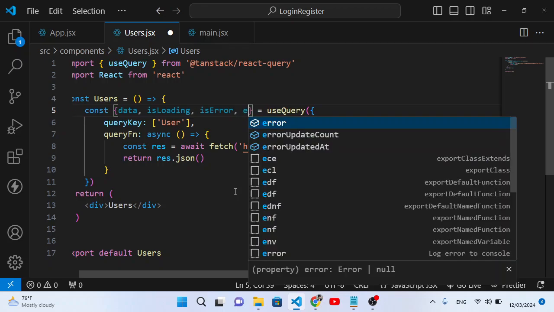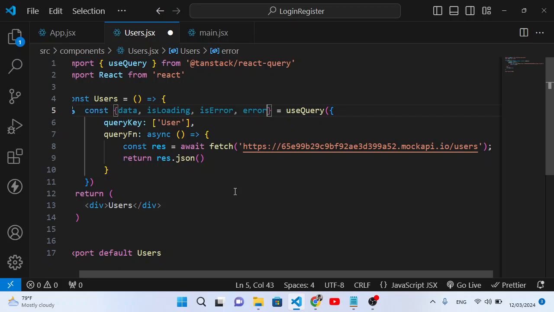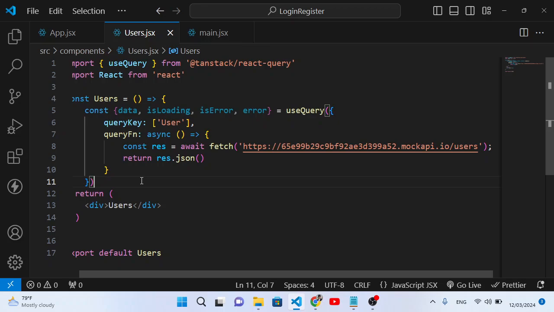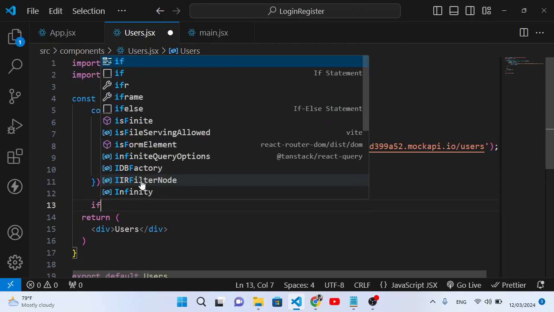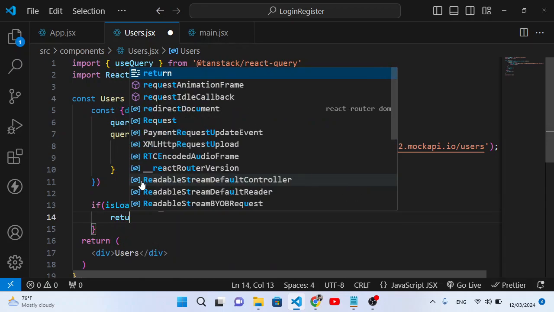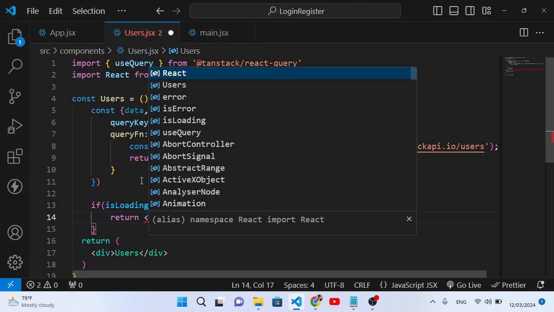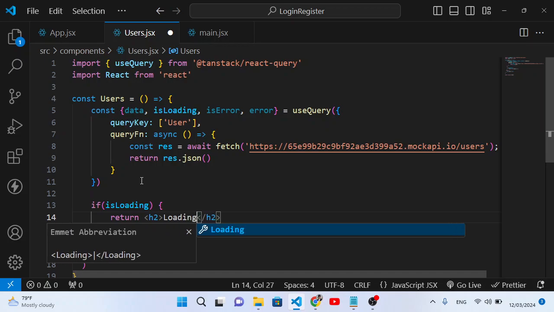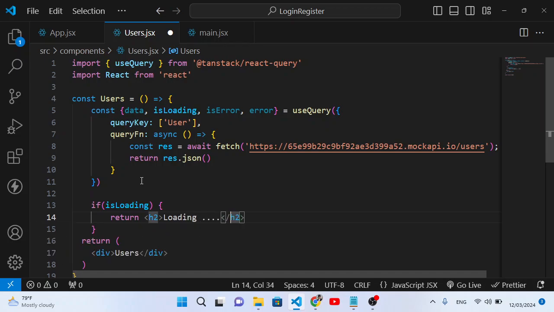We can also read the error from this, if there was any error. So let's do it. If it was in a loading stage, we will display a message that it is loading. So first of all, if isLoading, we will just return, for example, an h2 tag, loading, like this. Save it. That is okay. Now let's check it.